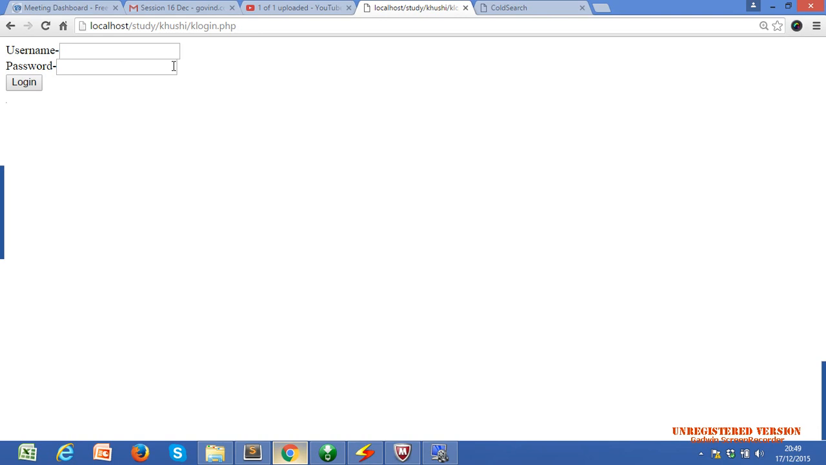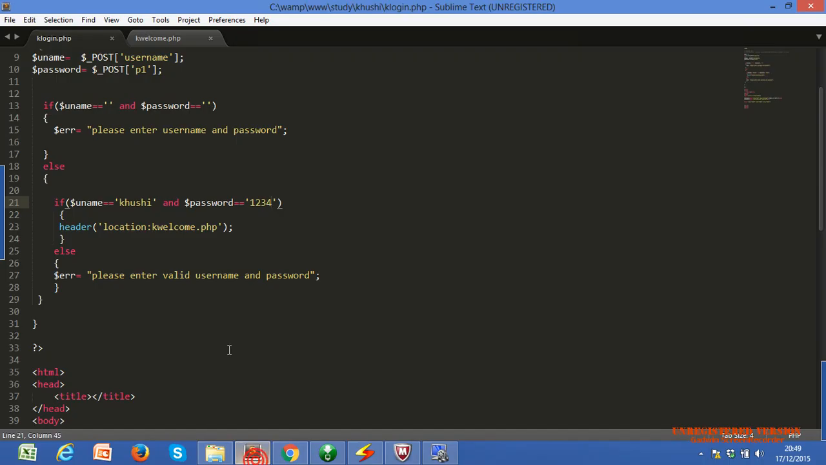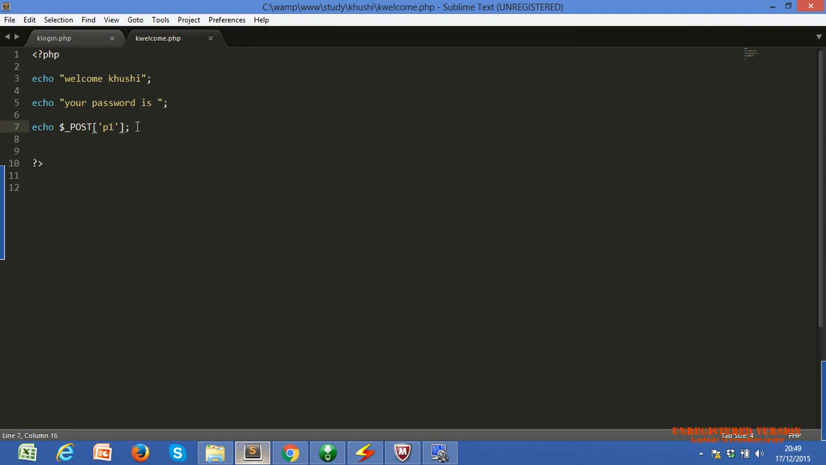Now, the requirement is I want to show your password also. Now, what I have done, I'm just using $_POST. But let's see if it is correct or not. 1234. There is an error. Welcome Khushi. Your password is undefined index p1. It means we didn't recognize the p1. Which p1? This p1. It is not recognized.